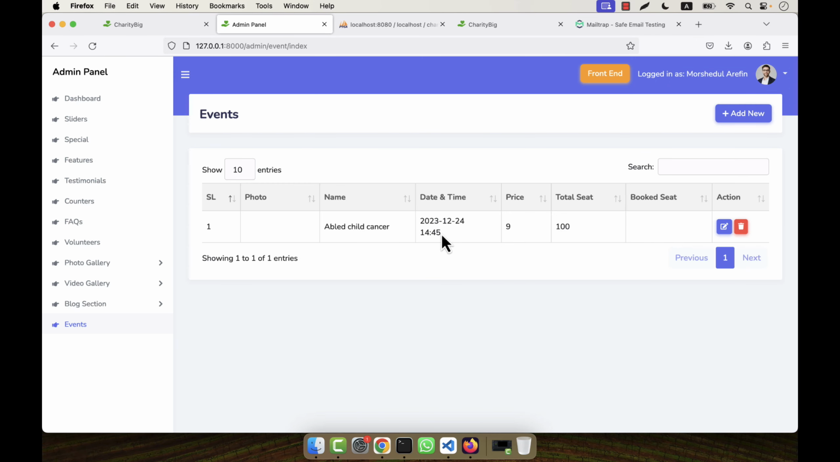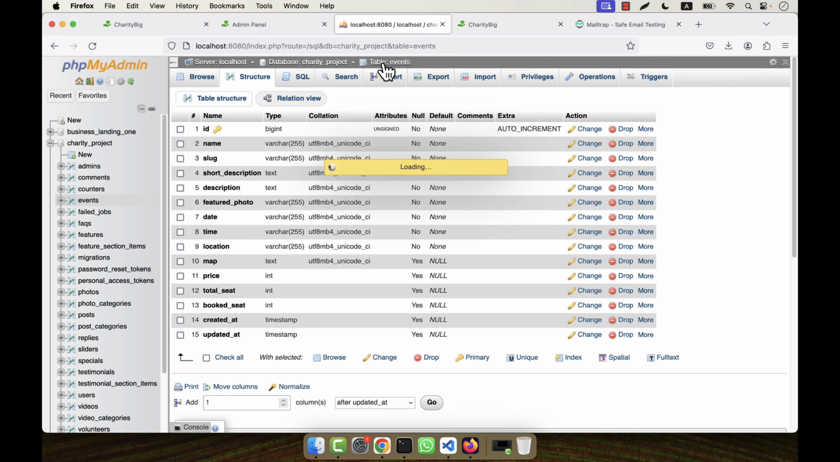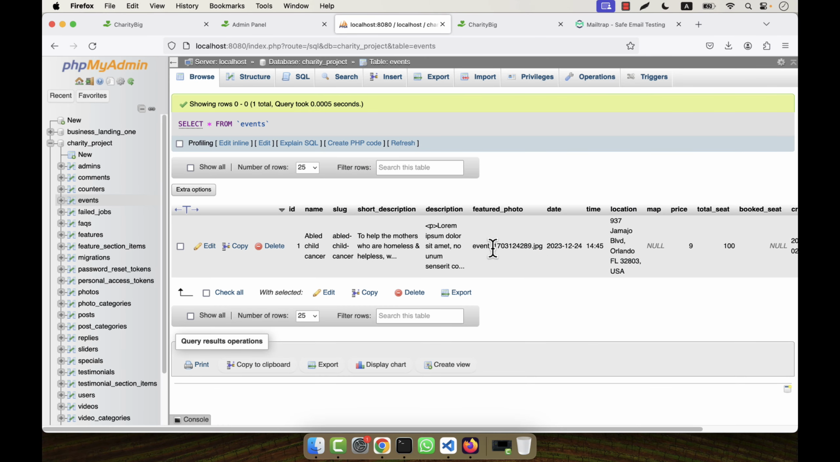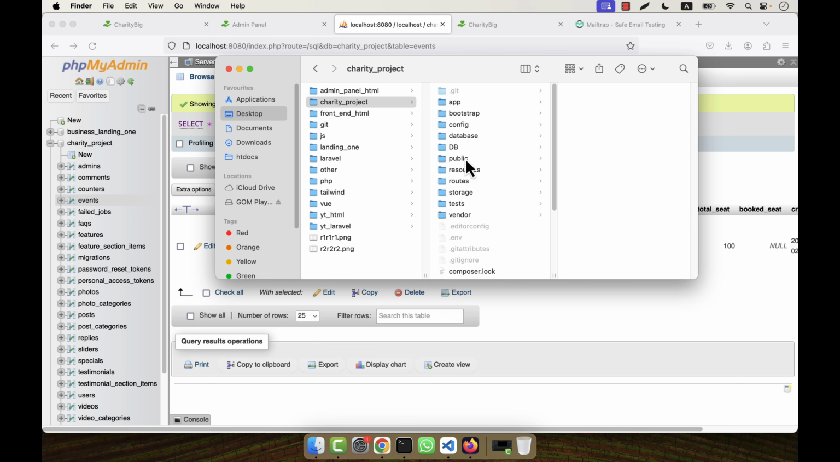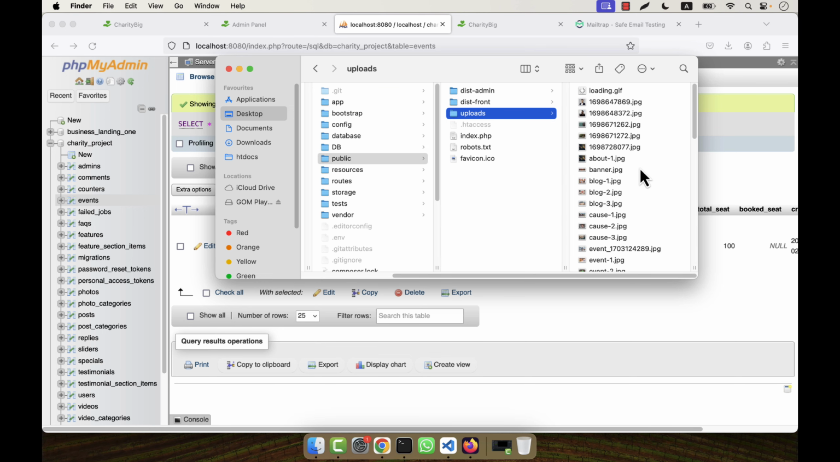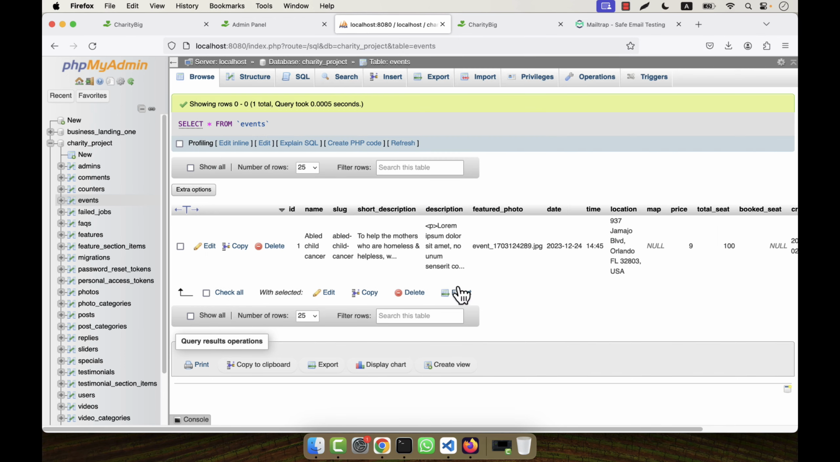Book seat is not available now, so it is showing empty. The photo is not showing here. Now let's check if any photo is uploaded or not. If I go to the events, the photo is this one. In my charity public uploads, here is event underscore, this photo is uploaded also.